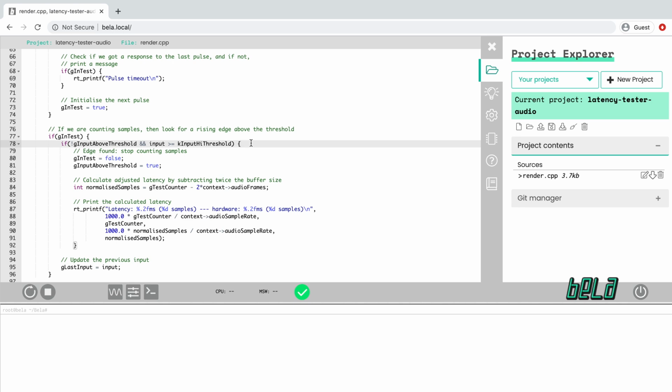Once we get here, the amount of time that's gone by is going to be given to us in the variable gTestCounter. You can see this down here in the rt_printf statement. It's showing us the amount of latency in milliseconds and also in samples. gTestCounter is going to give us the amount of latency in samples. To convert that to milliseconds, we need to divide it by the sample rate, and we also need to multiply by 1,000 to get from seconds to milliseconds.